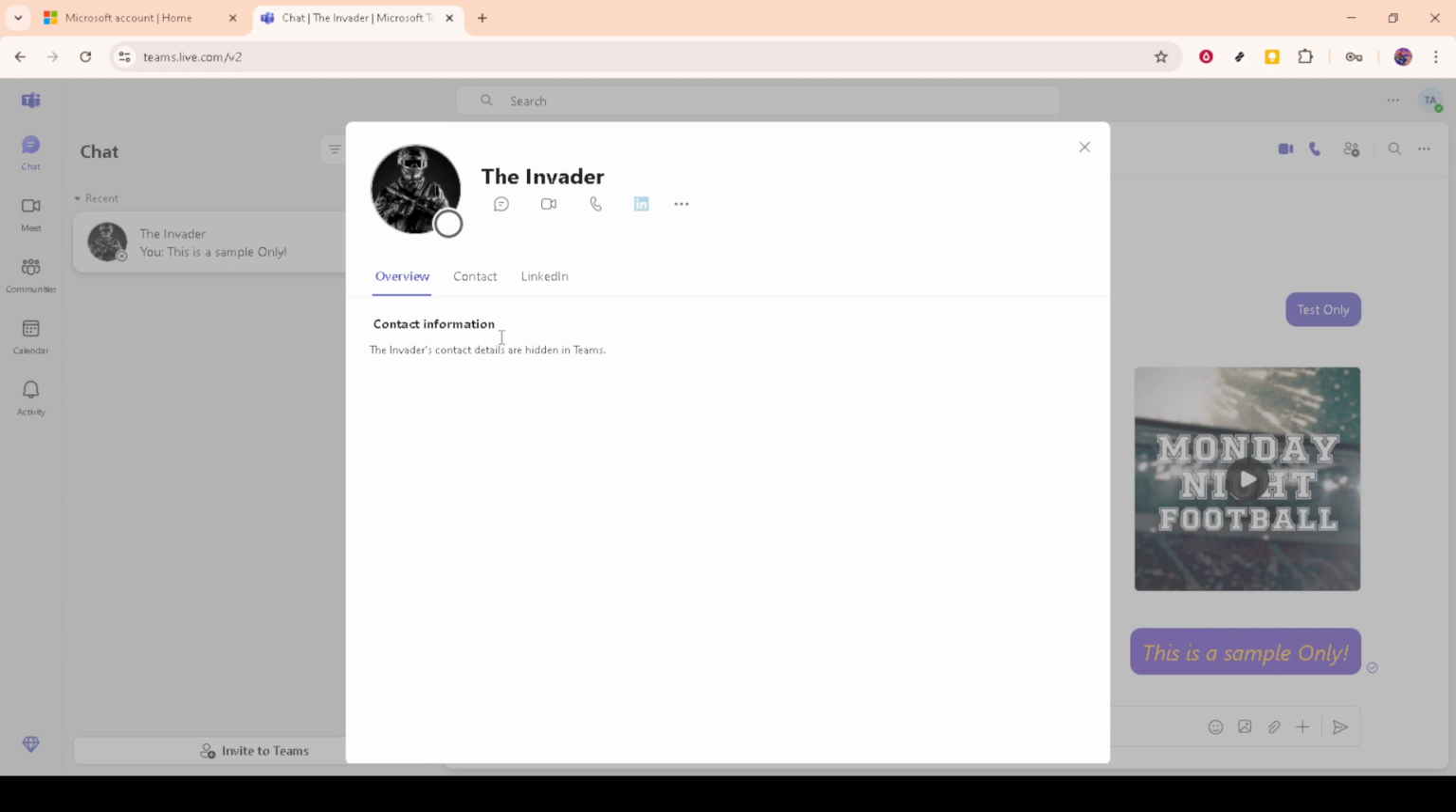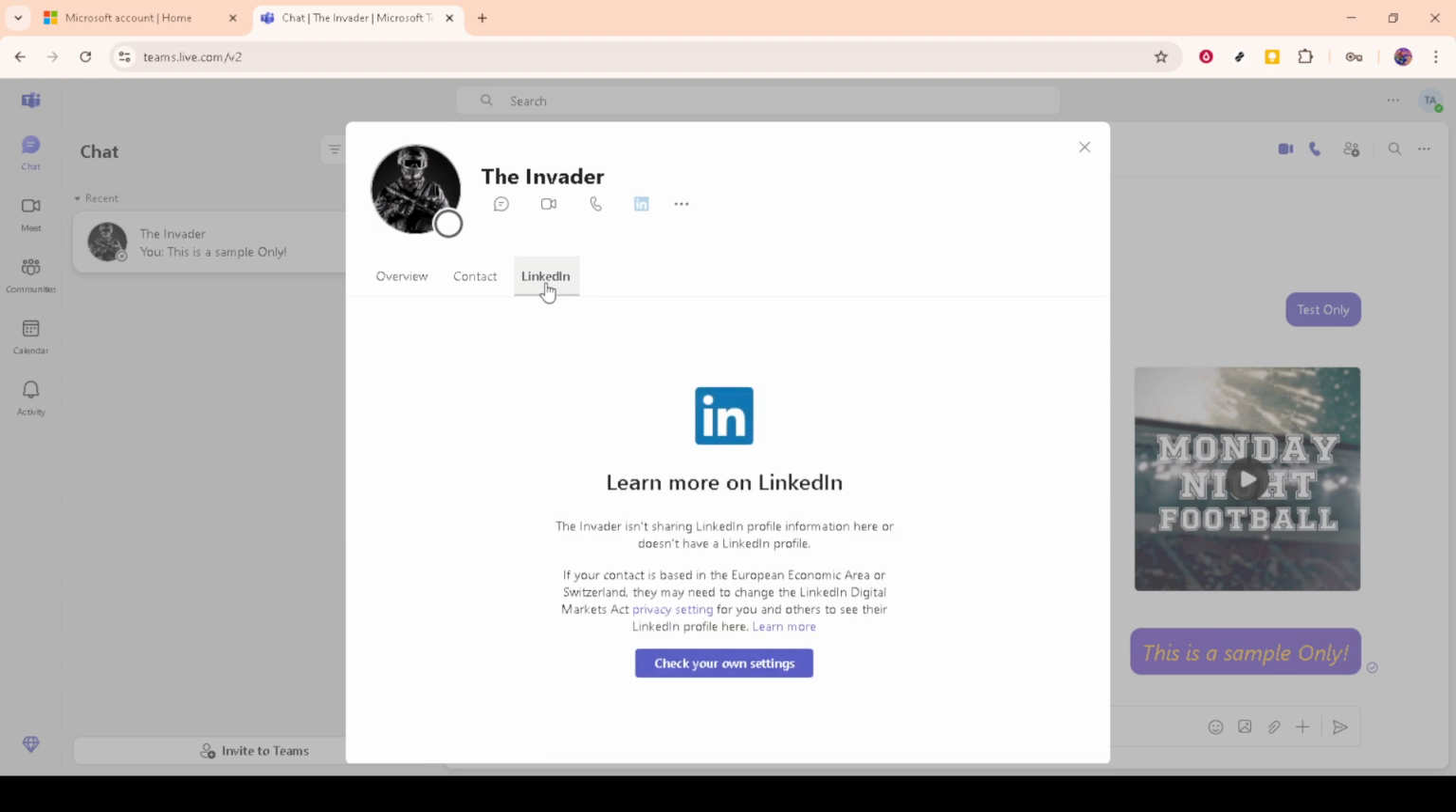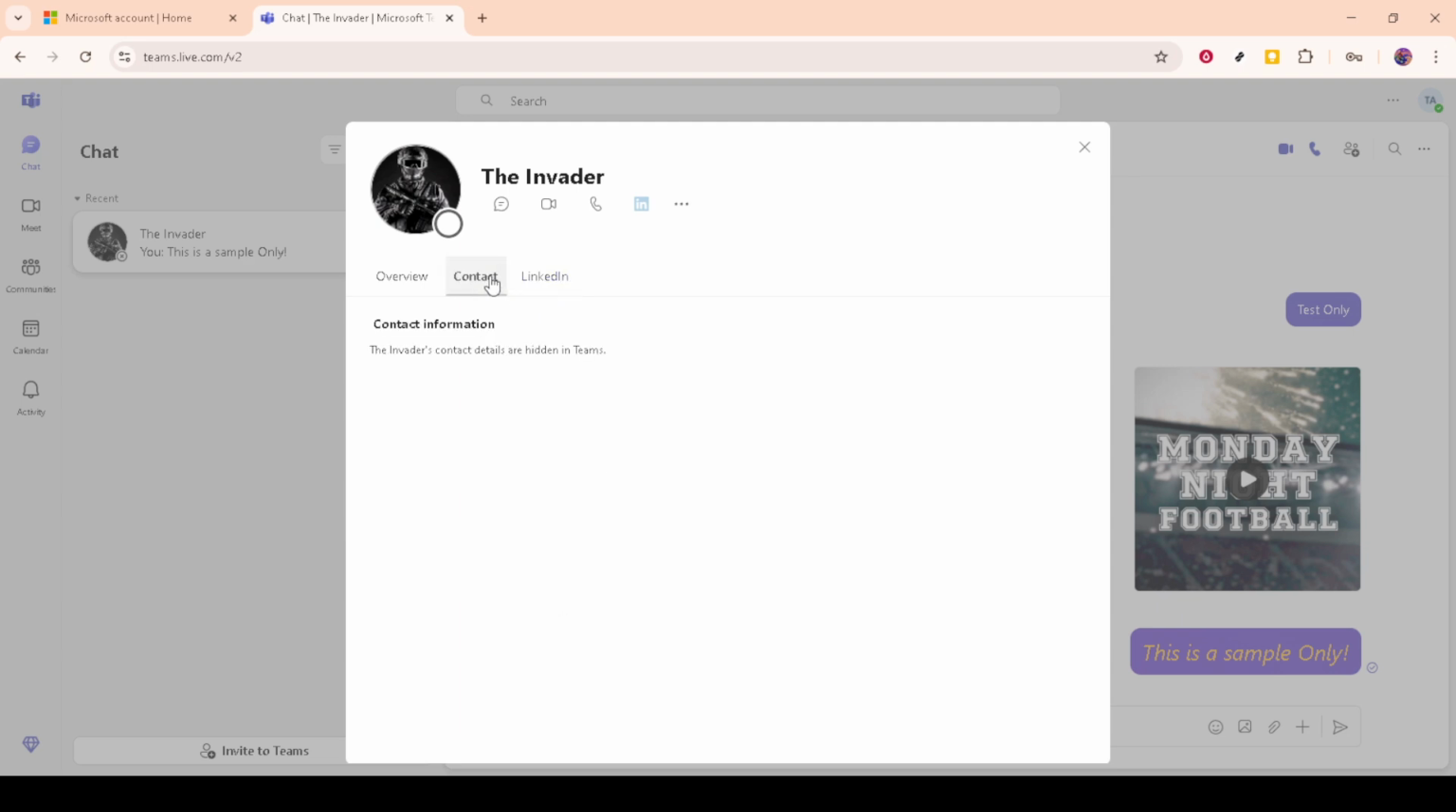Now that the panel is visible, you can see all sorts of important information. This often includes their job title, email address, and various other contact details. From here, you'll want to look for an option that says Contact Information or similar. Clicking on this will expand the details available for that person. Next, you'll want to click on Contact within this pane. This is where the phone number, if shared, will be displayed.